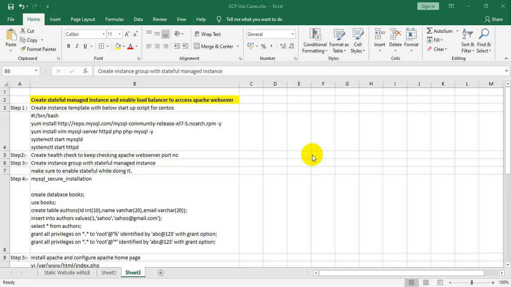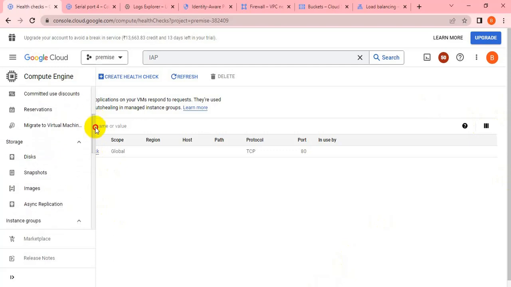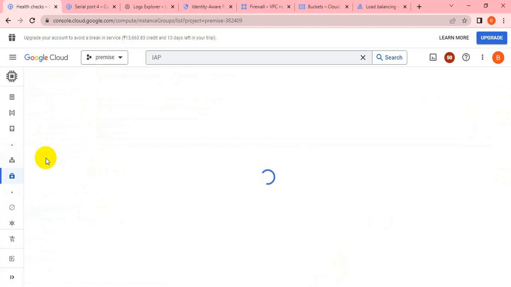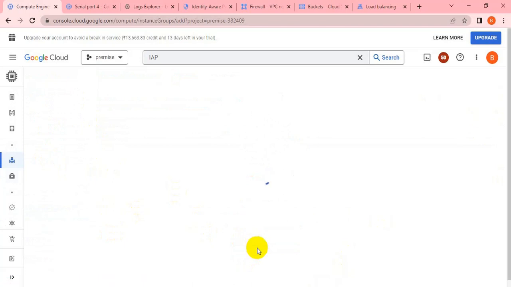So we are on step 3. Here we have to create the instance group for the stateful managed instance. Make sure while creating the instance group we select stateful so that the data can be replicated. The existing hard disk could be detached from the old instance, and while creating the new instance the previous hard disk would be attached to the new instance, so that the data would remain the same. Okay, so let me create the instance group here.